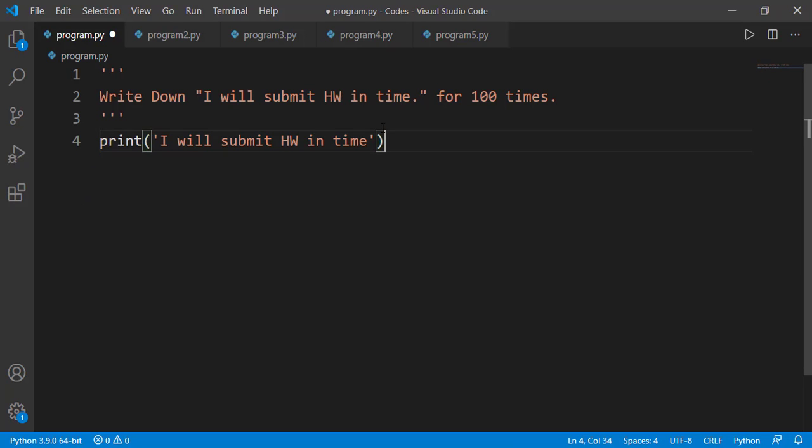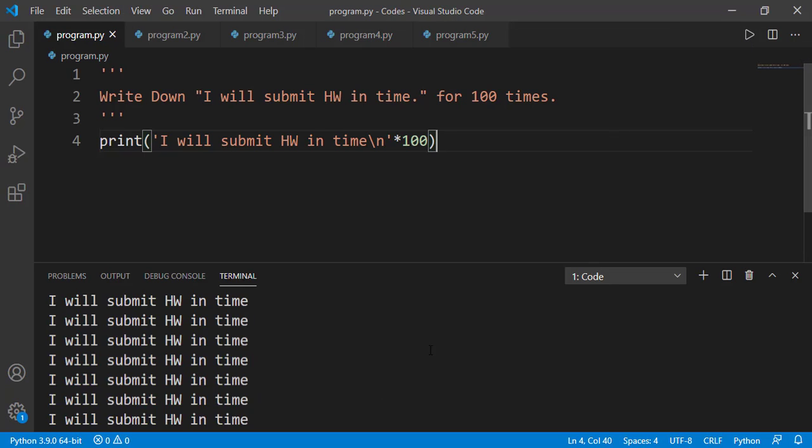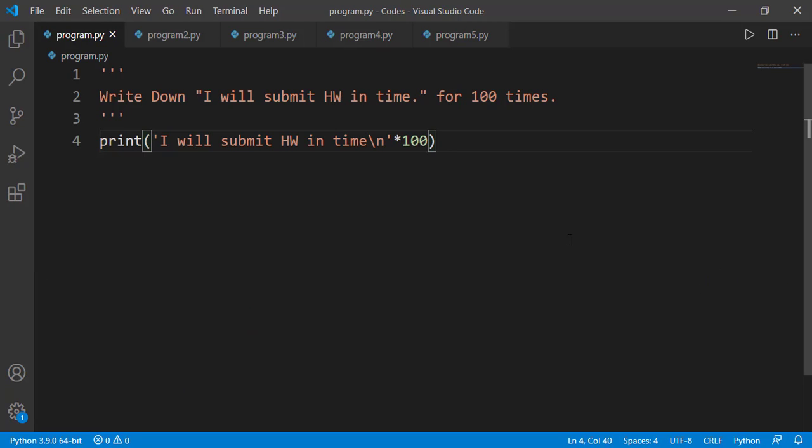Some of you might be thinking that we can use a multiplication operator in the print statement, and that is going to print the same statement 100 times. I can put the new line escape sequence over there so that every statement is printed on a new line. And yes, we have the statement printed 100 times. So we did this without the for loop.